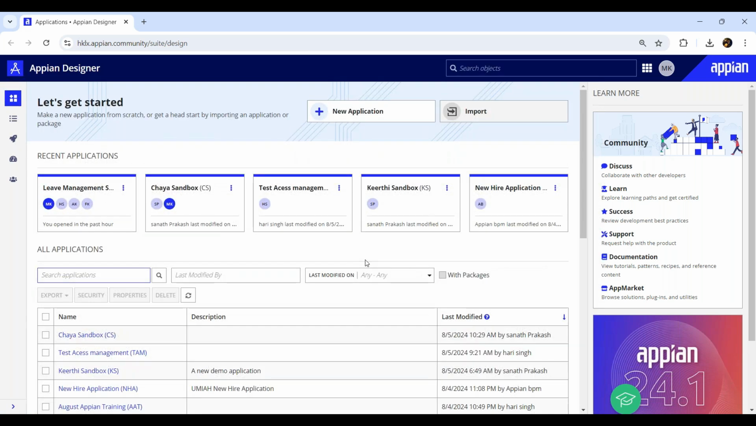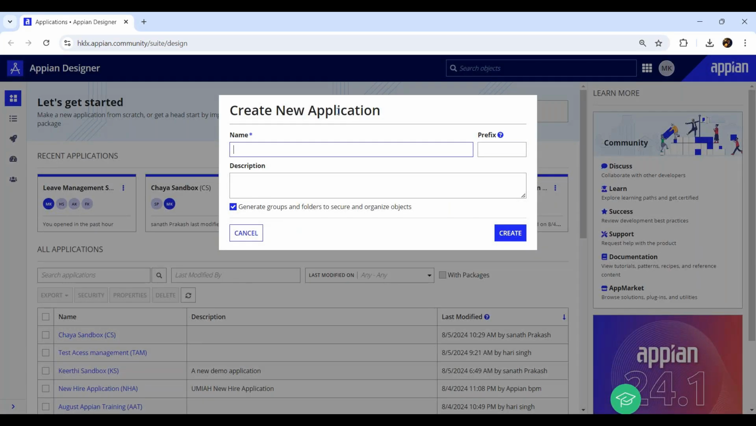We cannot have the same name for two applications, right? That's why I was just checking. So we go to create new application, and then we give the name. Let's say customer onboarding application. Now see that, we are seeing customer onboarding application, and it is taking the prefix COA, which will be used as a prefix of every object name that we will be creating. And then the description: this application is about onboarding.